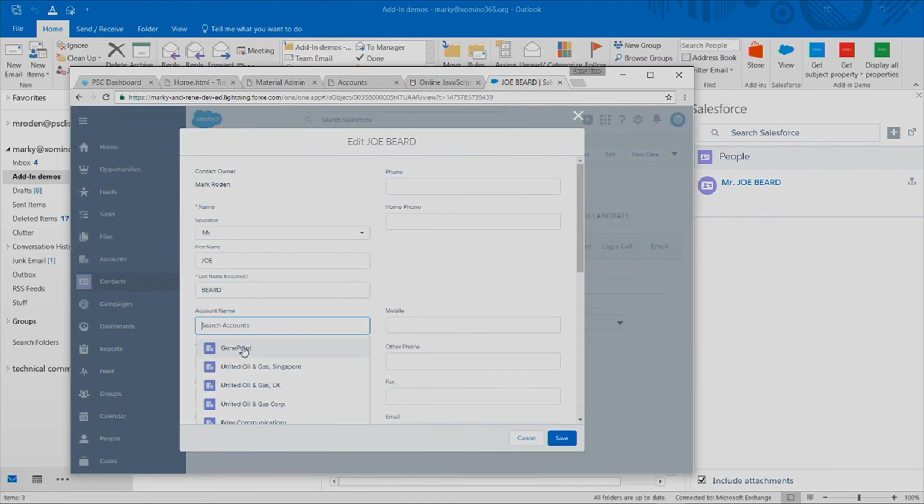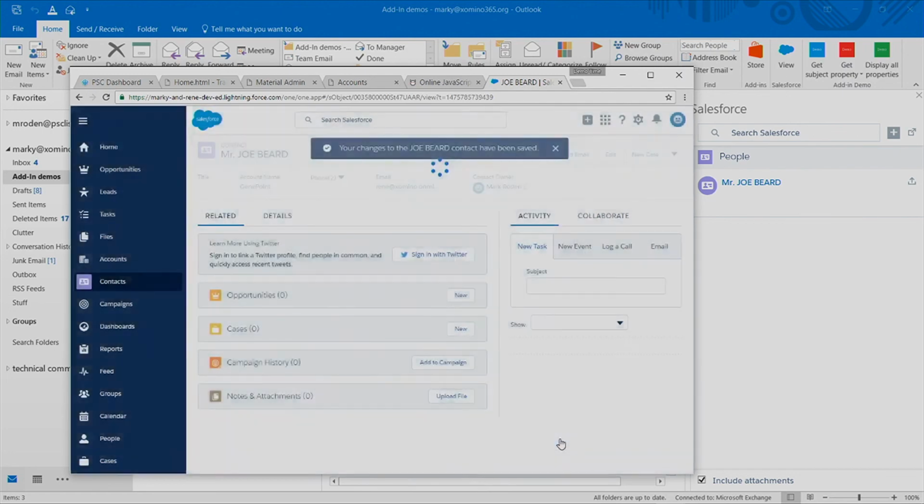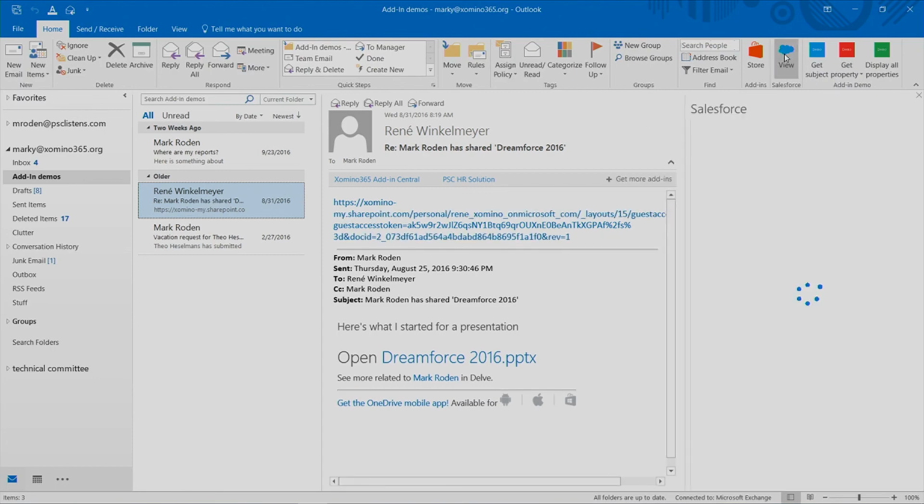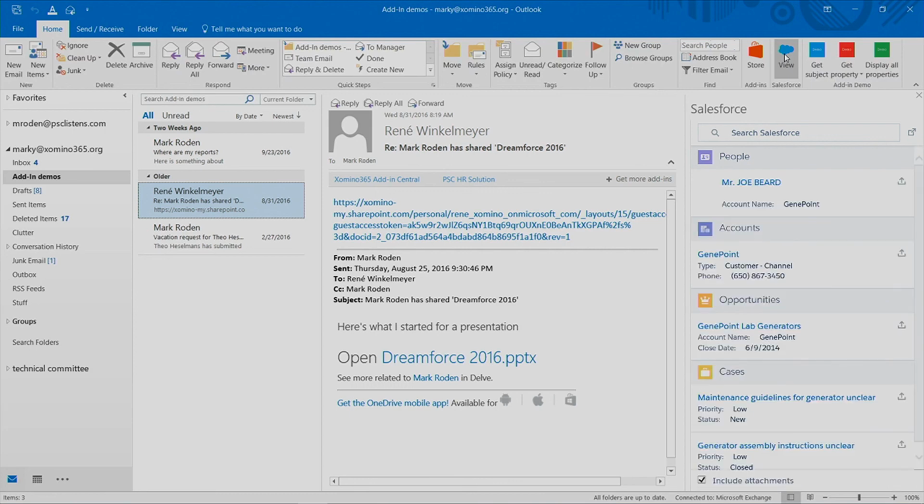But we can actually take this another step. If I actually put Joe Beard into GenePoint and save him, when this Outlook add-in opens and looks for him again, it now knows that he's associated with GenePoint. It now knows the opportunities that GenePoint have and the open cases. All this is doing is it's a web page, and it's building you a web-based experience based on that email address and doing integration. But anybody that uses Outlook, like a lot of sales guys do, out of their day-to-day business, this immediately enhances their ability to do their job. And your imagination is the only thing that's stopping you building this for them.